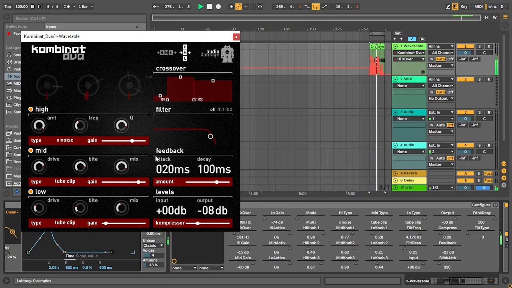Now what I want to do is have a look at the filter here on the device. So let's just enable it, and I'm going to modulate it via the Ableton's window down here. So I'm just going to record here. Let's just turn the resonance down.